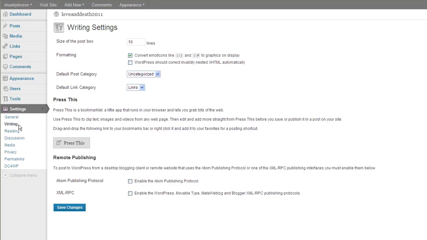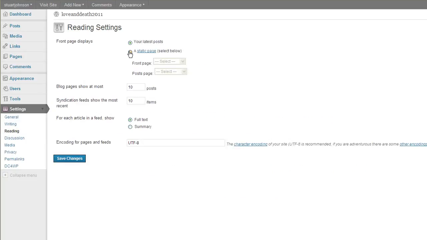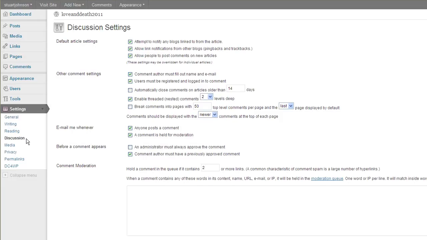The writing settings, you can leave those as default. The next one to look at is reading. You can also leave these as default, but if you wanted your opening page to be a sort of introductory page explaining things, you can select this static page option rather than the latest posts, but I'm going to leave that as it is. And the next thing to look at is discussion settings.